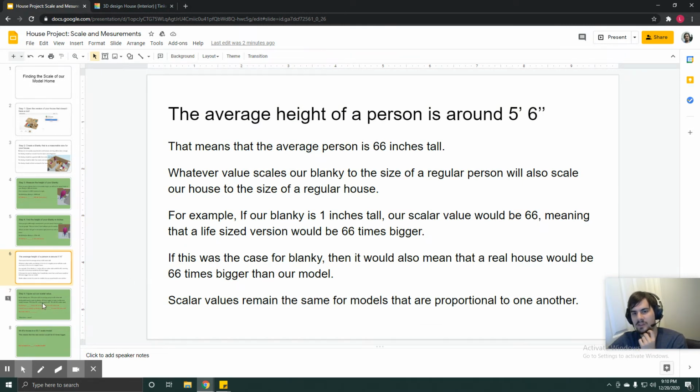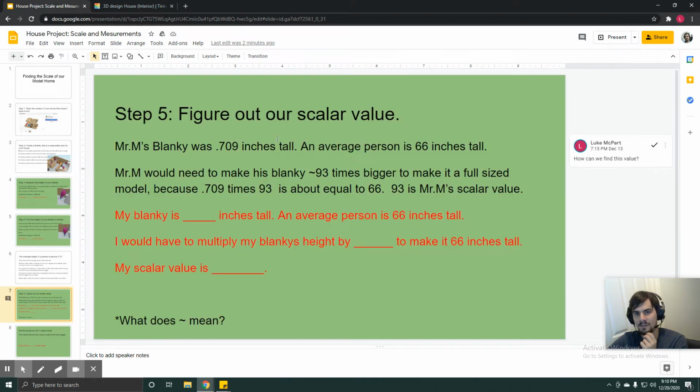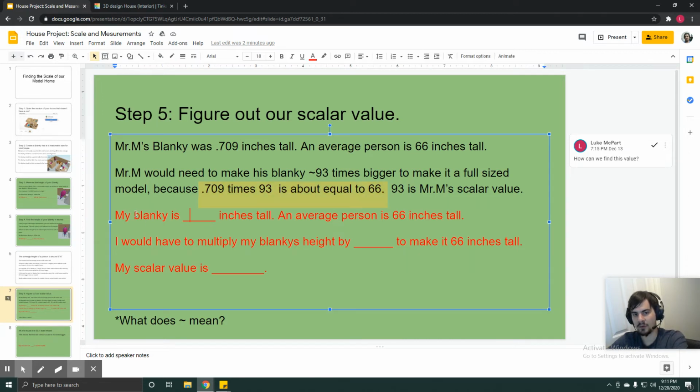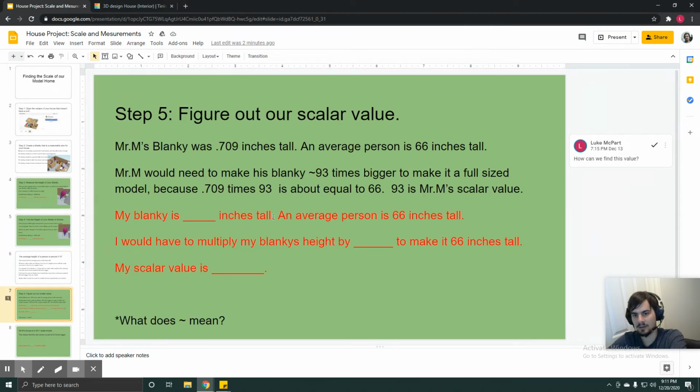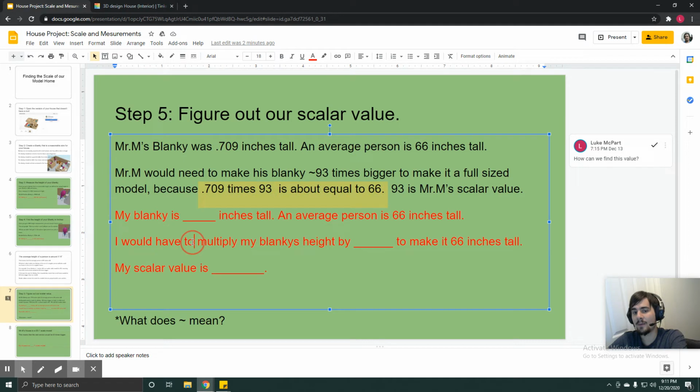All right, so let's do that now. We have to figure out that scalar value. So you should type in the size of your blankie. In this red, this is what you're filling out. My blankie is something inches tall. This is a number you already found back here. You could plug that in. An average person is 66 inches tall. I would have to multiply my blankie's height by some number to make it 66 inches tall.